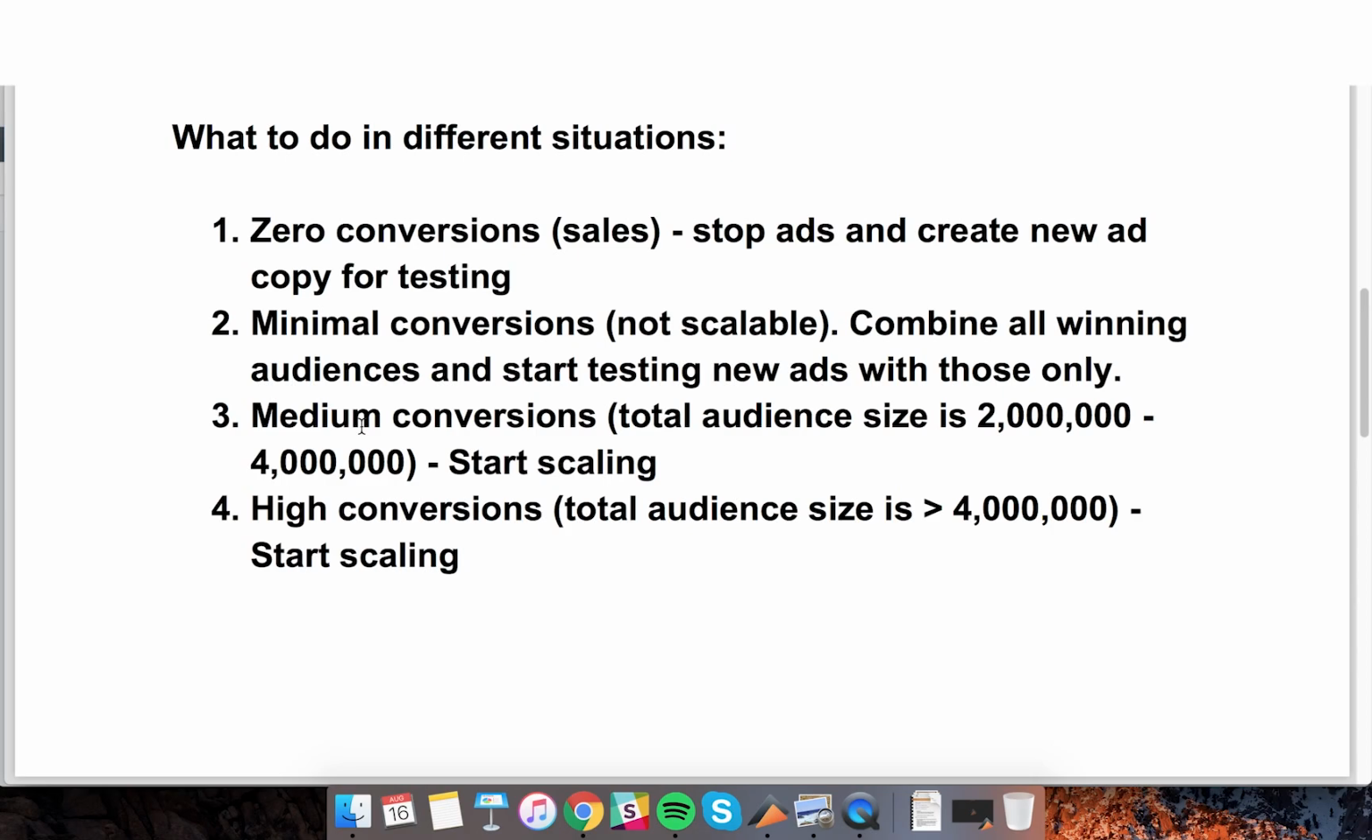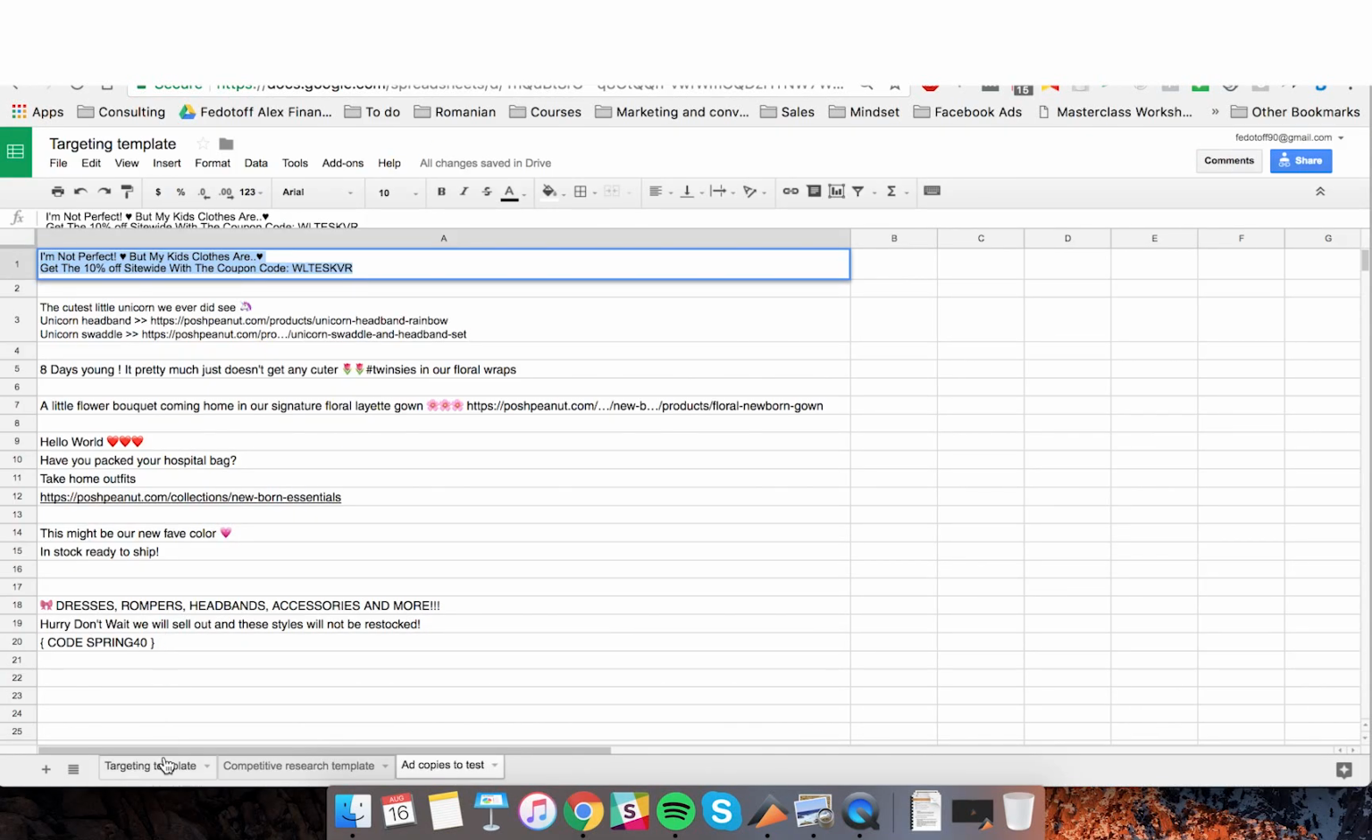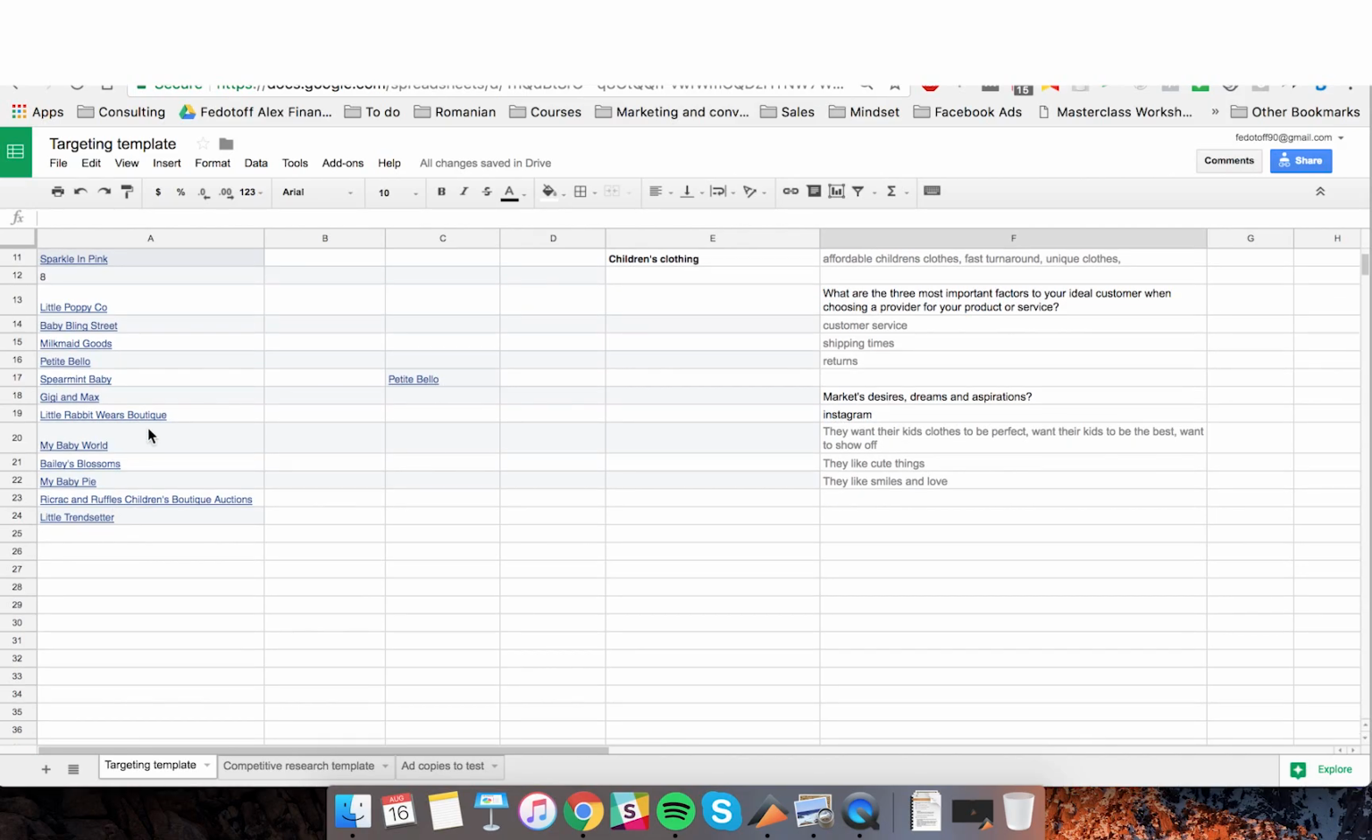The next thing that can happen is you have minimal conversions. It means that you have maybe two or three ad sets out of those 39 that convert, but others do not convert. That means that if all of those new audiences have potential, and all combined reach up to 1 million people, we can combine all of these together.